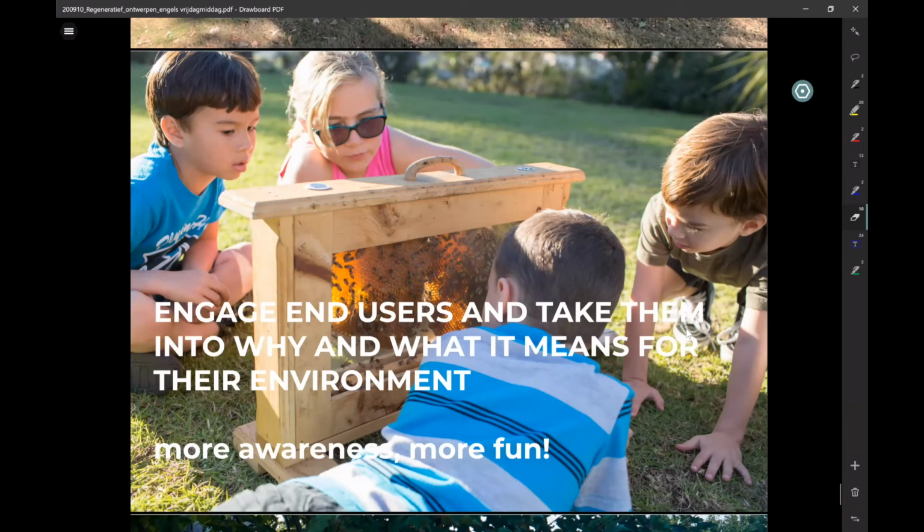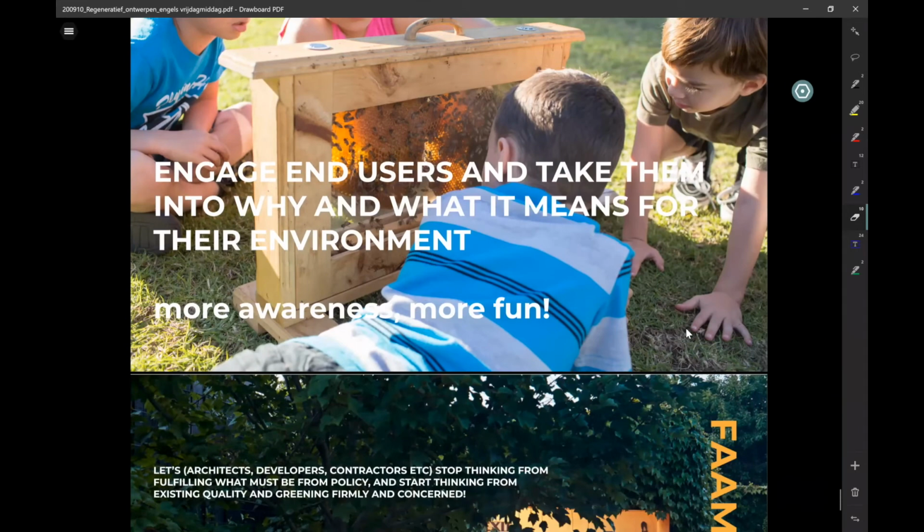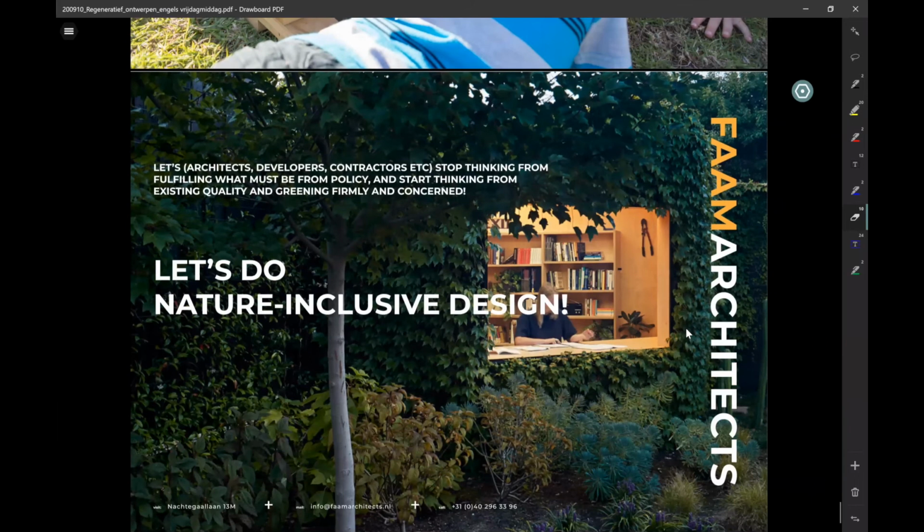Why is nature more wild, and why is it not mown? Things like that. Because if they understand why we did things, we can make them enthusiastic, and they will embrace the idea and work with us in also using the area in the right way. I think it's very simple, no rocket science, we just have to do it. So let's do nature inclusive design.